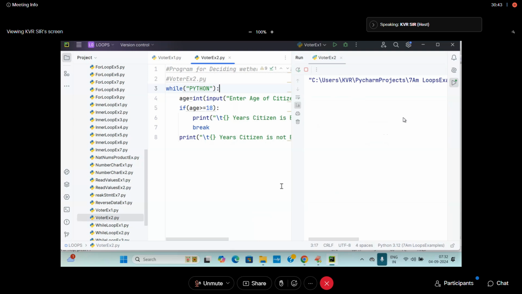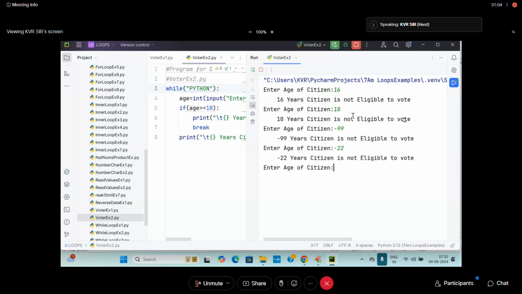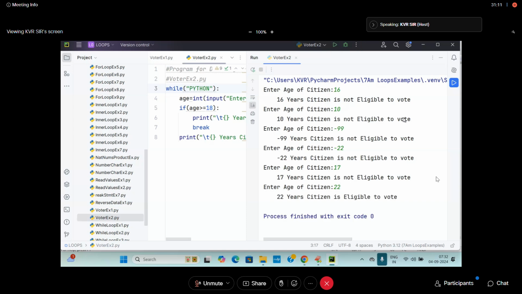So let us run this code. See here, enter the age of the citizen: 16. What is happening? A 16-year-old citizen is not eligible to vote. Again asking or not? I'll say here 10 years. Not eligible to vote. Minus 99 is not eligible to vote. Minus 22, not eligible to vote. Something like 17 years, not eligible to vote. 22 years, eligible to vote, and then coming out of it. Are you able to follow? This is a most important pattern of the logic.